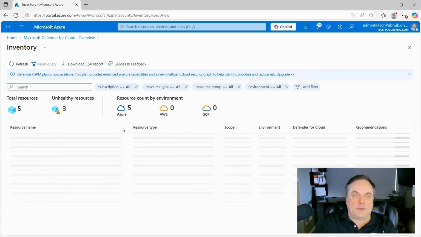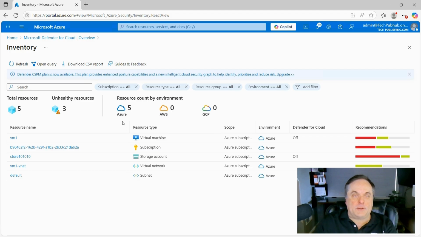Here you can see the resource count by environment, so I can add Defender for Cloud to my resources in Azure. You can see 5 of those. I don't have any in AWS or Google, but you can see how easy it is to see the resource count by those different environments.